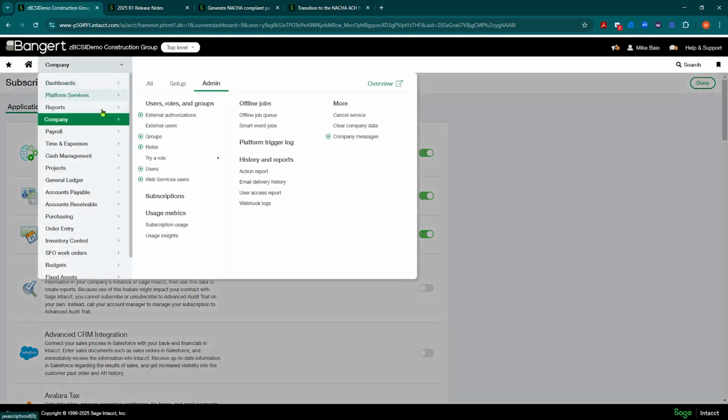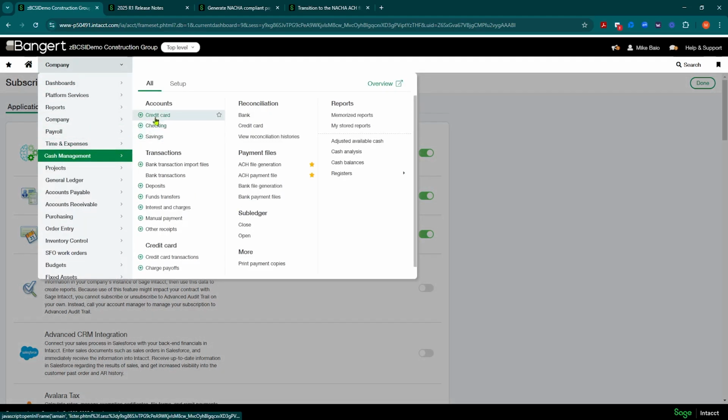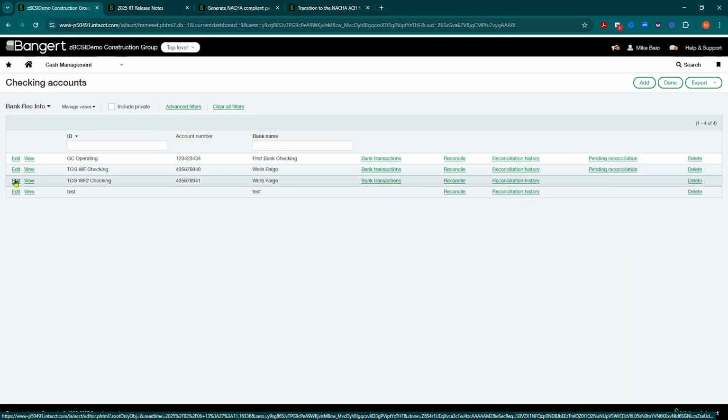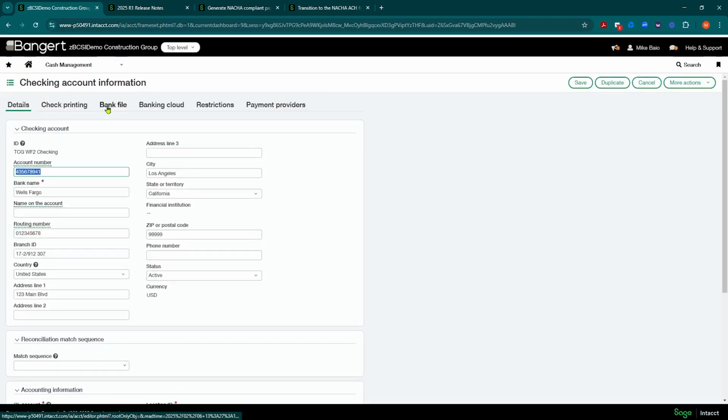At that point, you can go into, first of all, your bank account. So you can go into, for example, a checking account in cash management. And I'm just going to pick one of these bank accounts. Let's pick this WF2 checking account. I'm going to click edit, and you will see a bank file tab.